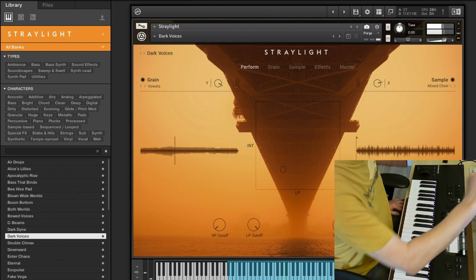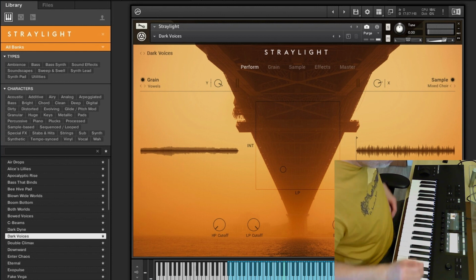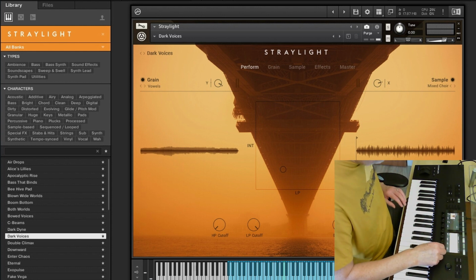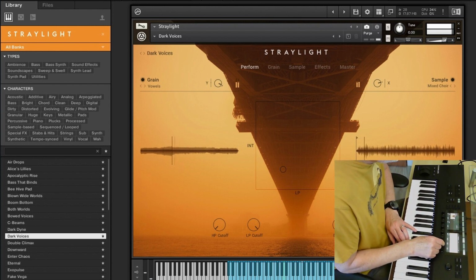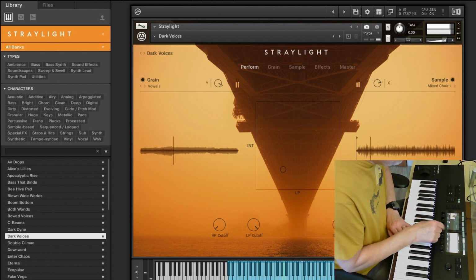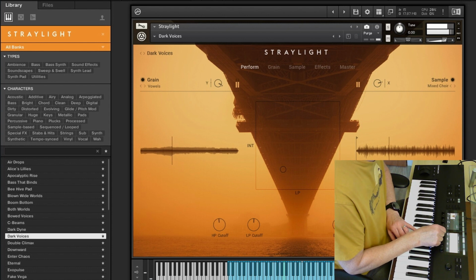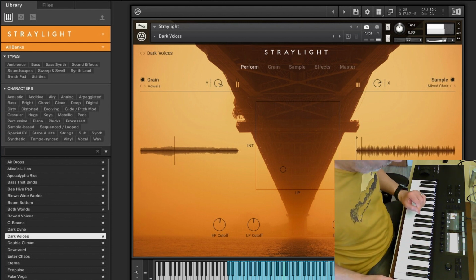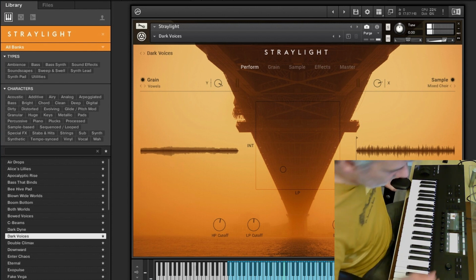And then on the screen, we've got high pass cutoff, low pass cutoff, detune, and reverb. So we could adjust the detune, and adjust the low pass cutoff, and the high pass. So yeah, a bit different.